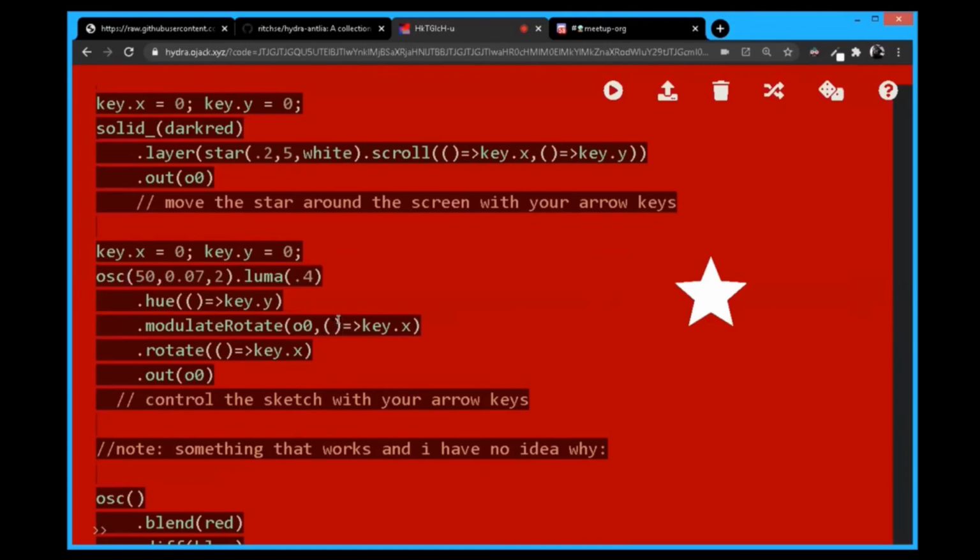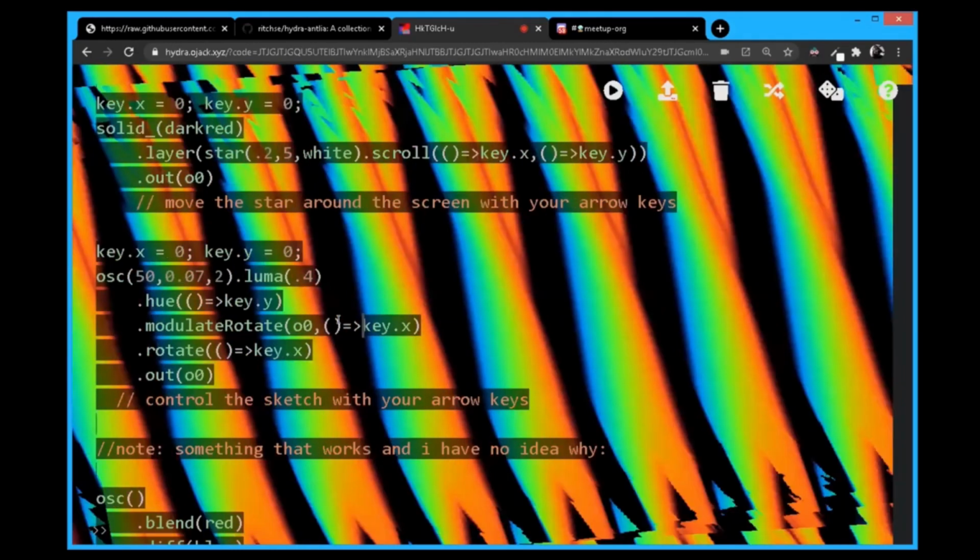But something nicer is to control a whole sketch, as if it gives you a feel as if you were using knobs in modular video synthesis, which is really nice. And you can just control your sketches with the arrow keys.